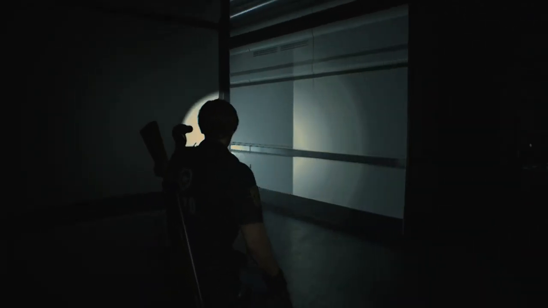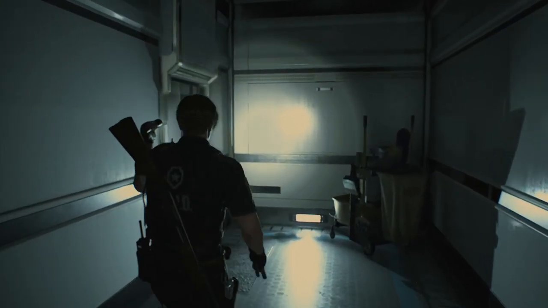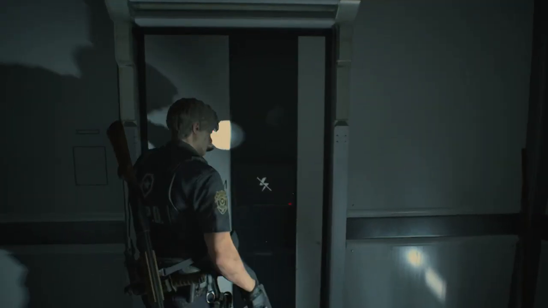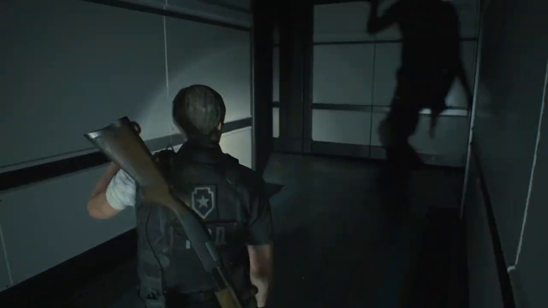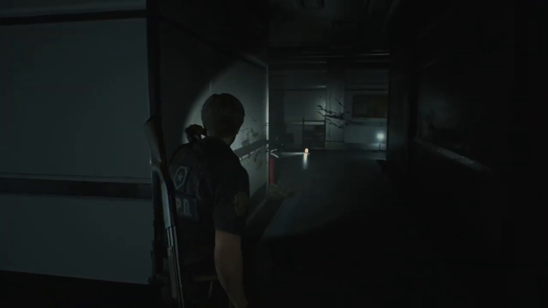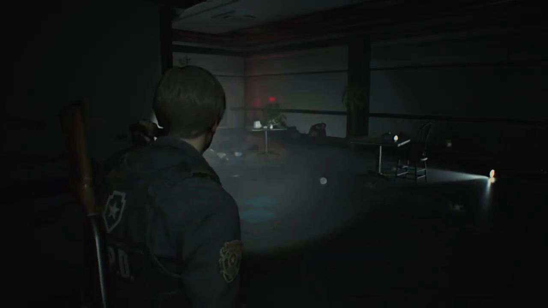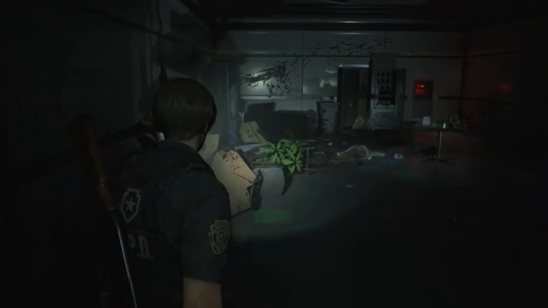Let's go to the server room. Oh, server room? Doesn't have power. Oh, nice shadows. Now I know there's a zombie over here. It's actually a couple, hanging out over here.